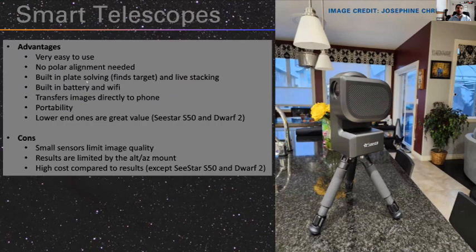It has built-in plate solving, so it'll automatically find the target, and it'll live stack, as you saw with my phone, but it'll process everything right on the telescope. It has a built-in battery and Wi-Fi, so it makes it more convenient, transfers the images directly to your phone. They're extremely portable, and the lower-end ones are great value, such as the C-Star S50 and the Dwarf 2.